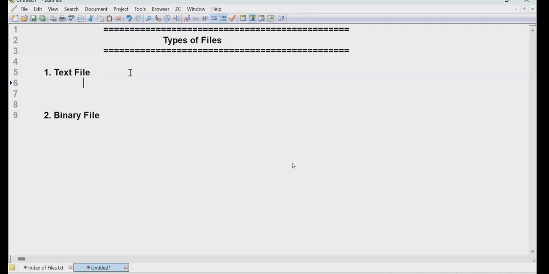A text file is the one which contains alphabets, digits, and special symbols. Any type of file containing digits, alphabets, and special symbols is called a text file.